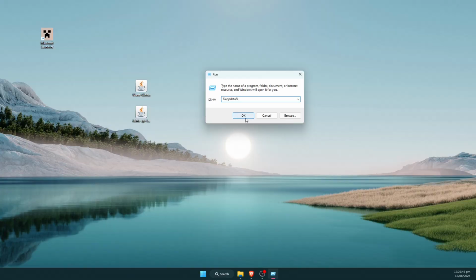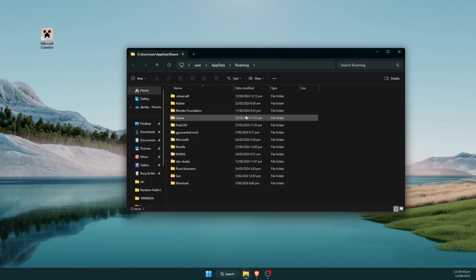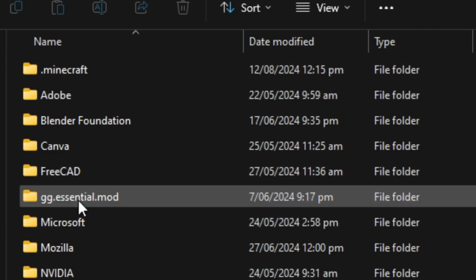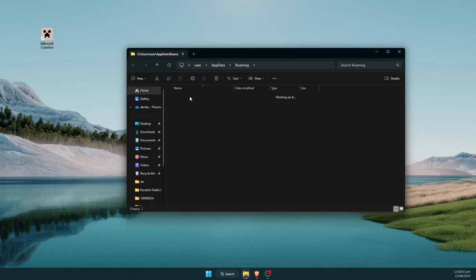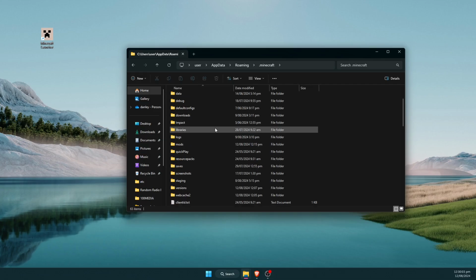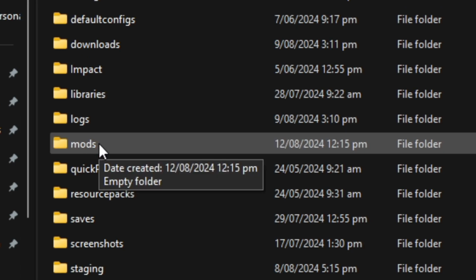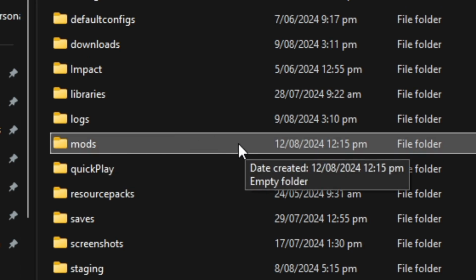%appdata%, and we're going to go ahead and hit enter, hit OK, and we should have the .minecraft folder located to the top of these folders here. Yours may look a little different, but what you're looking for is .minecraft. Now we can go ahead and open this. Once you've run the Fabric installer, it should have made a mods folder for you here. So you're going to look for a folder that says mods.